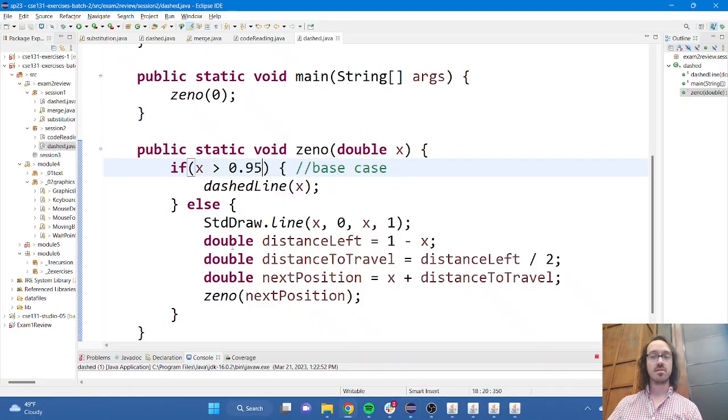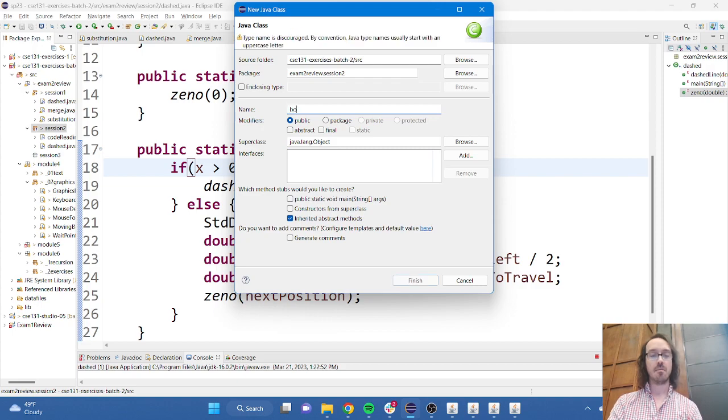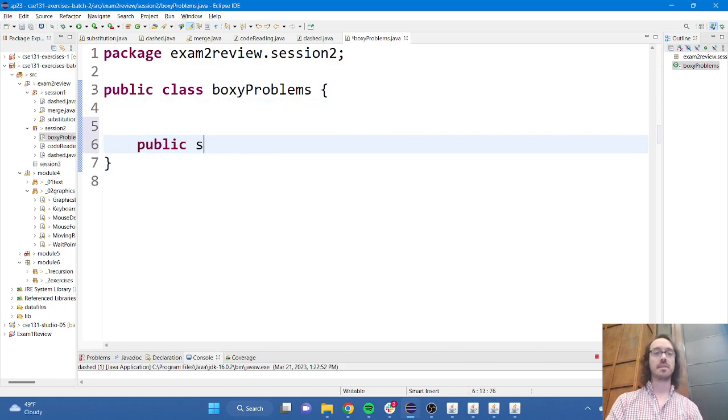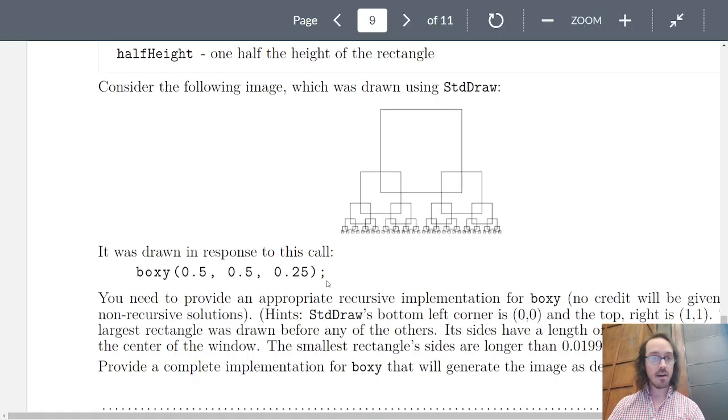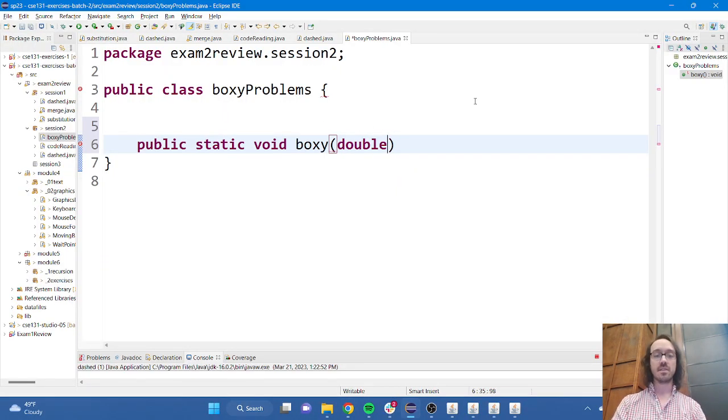So I'm actually going to go ahead and set this one up. Public static void boxy. So they gave us 3 doubles, and they specify 0.5, that's the half, and then 0.25 would be the size. And because it's a square, they're using that 0.25 for both the half width and the half height. That's why there's only 1 value instead of 2, right? So it's going to be double x, double y, double width, or whatever. It doesn't really matter.